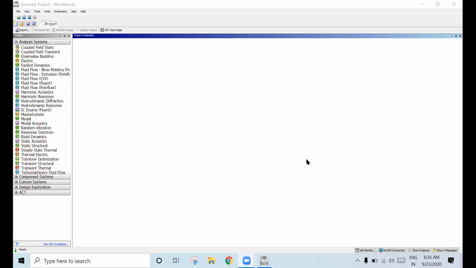Okay, so this is the homepage of this workbench. This is the types of analysis, where we can perform different types of analysis like buckling analysis, modal analysis, static analysis, thermal analysis. We have many types. Okay.